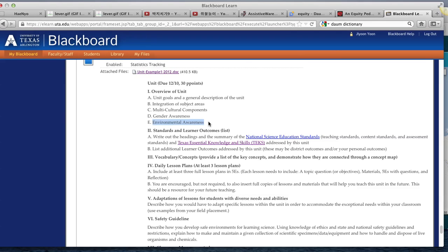Okay, we always do science, but science needs to be beneficial in our society. When you do science, you of course do not want to make your science hurt your society, hurt Earth at all, right? So in this section, you need to explain how you're gonna make your students aware of environmental protection or safety, something like that.